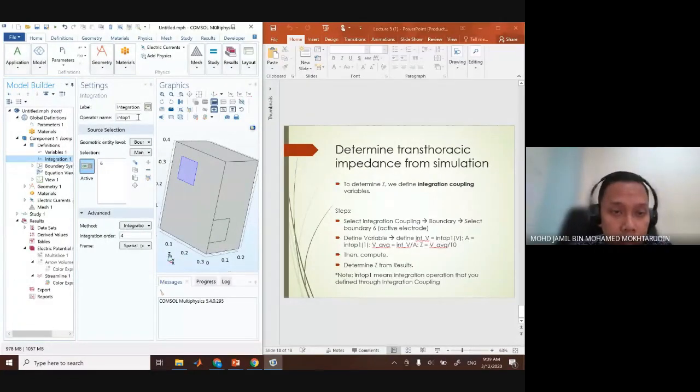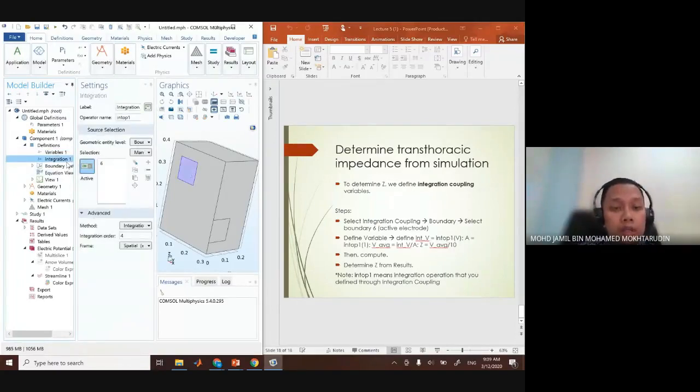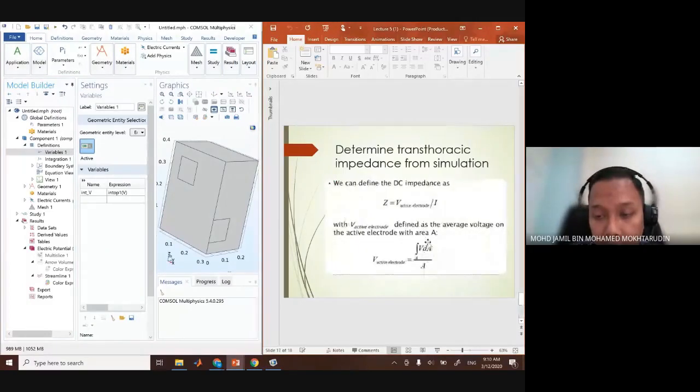So the name of the integration function is intop1. So basically we use this function intop1 to integrate the voltage on this area here. So just now we created a function of integration over this area. Now we use the integration over this area and integrate V. So basically we write integration of V over area A, by using this intop1.